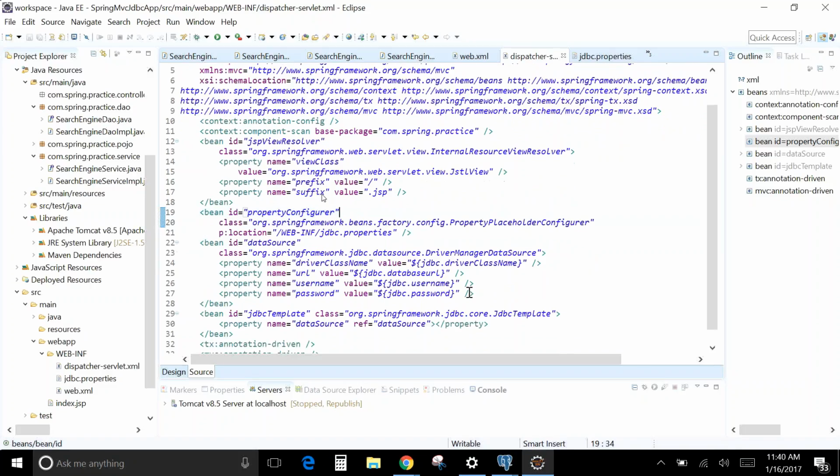If you see line 24, 25, 26, 27, value equal to $ within curly braces jdbc.driver class name. So where is this property? It is coming from your jdbc.properties. jdbc.username, jdbc.password. So they are all the values that you are supplying to the data source. You are injecting them to the data source object, which is instantiating your driver manager data source, right?